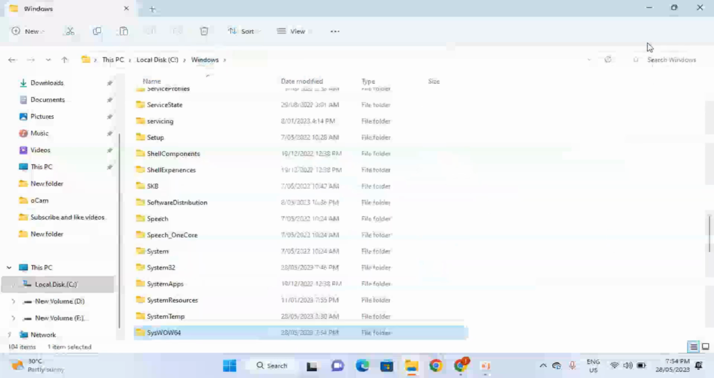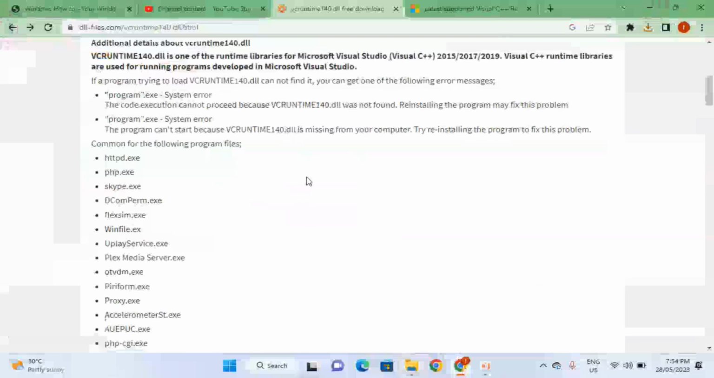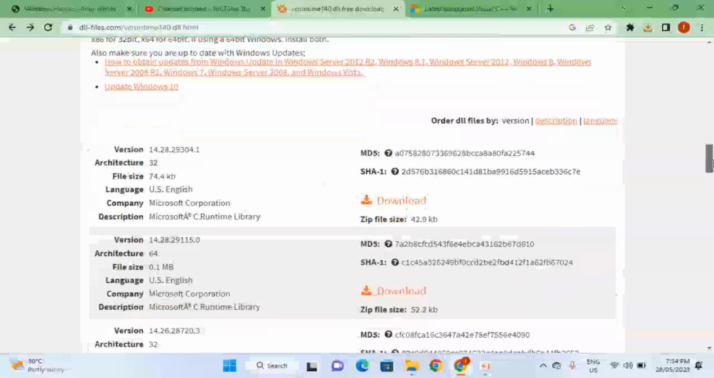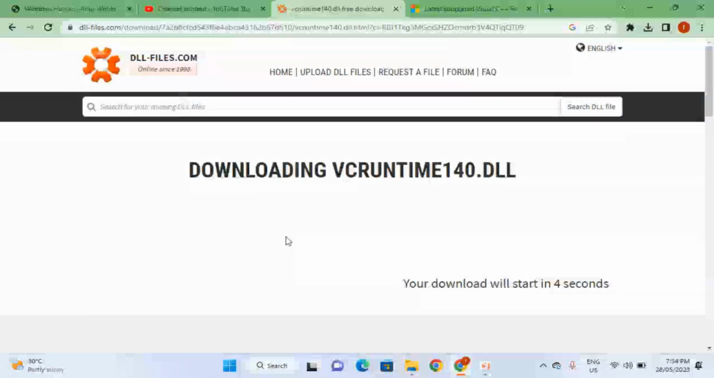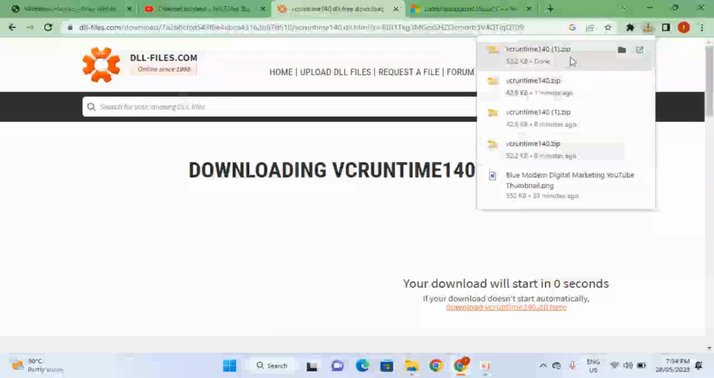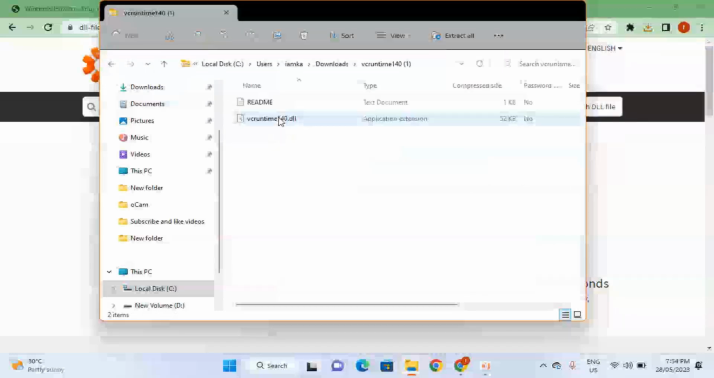Go back to the Windows folder, and now we will be downloading the 64-bit file. Scroll down. Here it is. Click on download. Wait while it's being downloaded, and make sure that you have a stable internet connection. So the 64-bit file is downloaded.